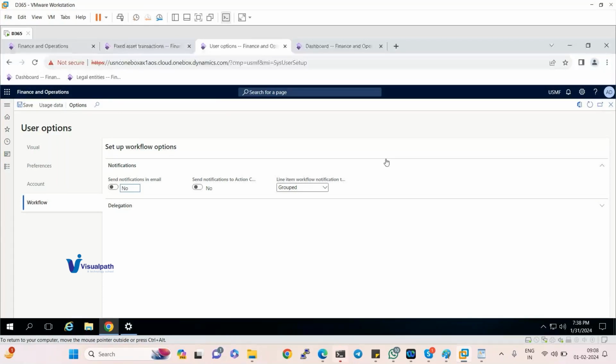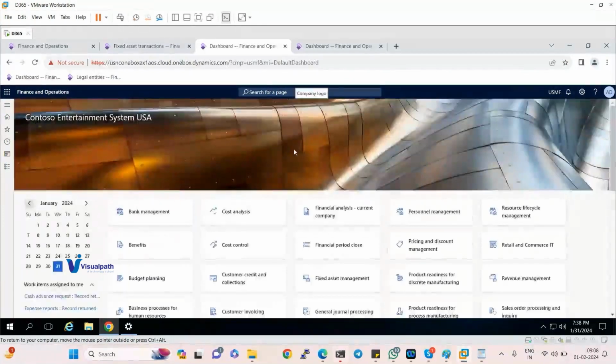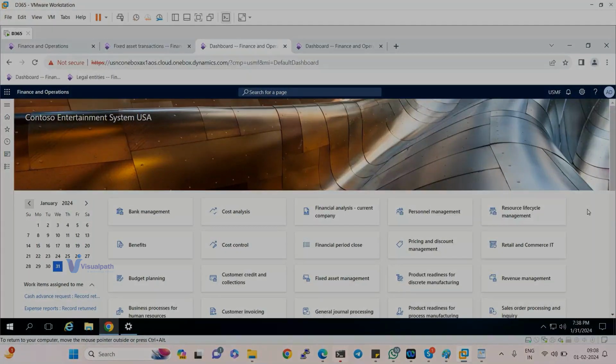You can just close this and I will be coming back to my screen. That's all about the introduction to the application. Maybe tomorrow onwards, we'll start working on the entity creation, hierarchy creation, all those things will start from tomorrow onwards. That's all for now.